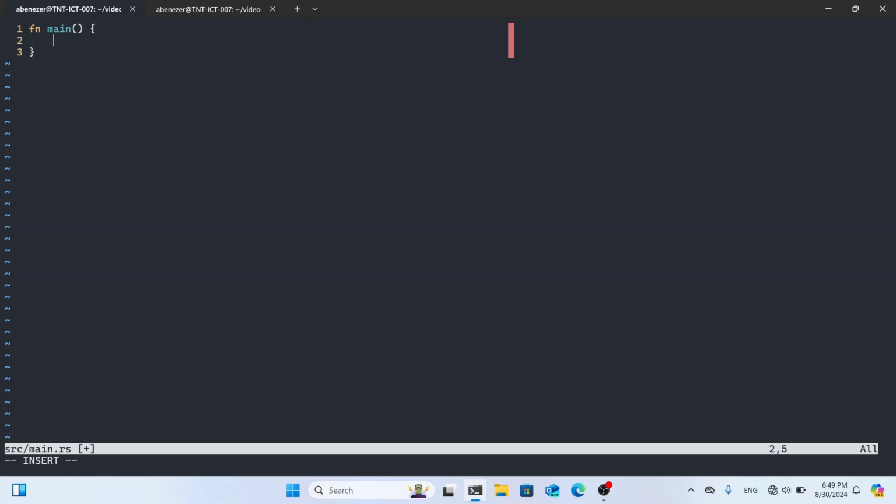Now let's continue. The first thing we want to do is create a channel. Let's say tx, rx from channel. What is this? Actually, for this to work, we need to import it from the standard library of Rust, from sync mpsc. Then we need to import channel. So what is this channel?